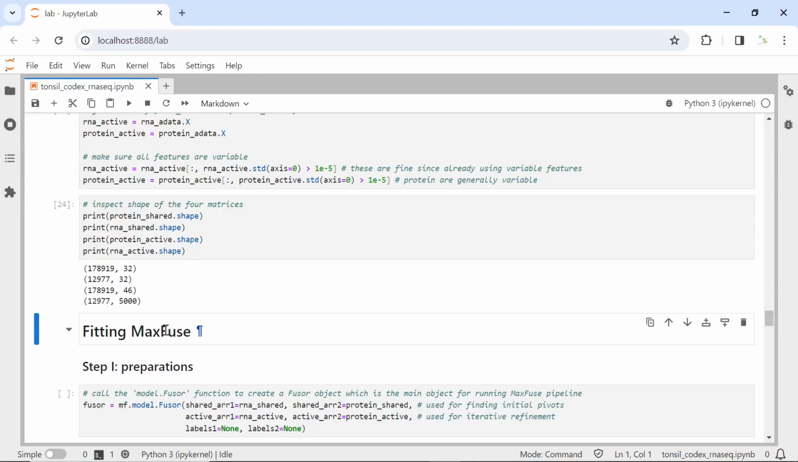I will show you how to run the Maxfuse analysis in my next video. I'm going to stop from here. You can try to download the data and follow the video to prepare 4 arrays for the next video tutorial.